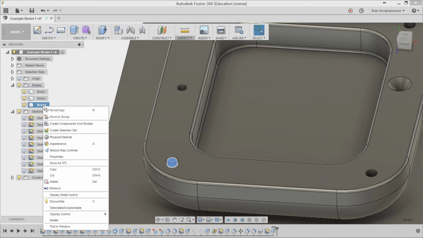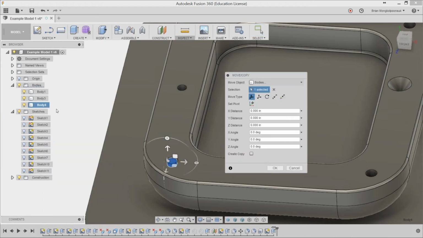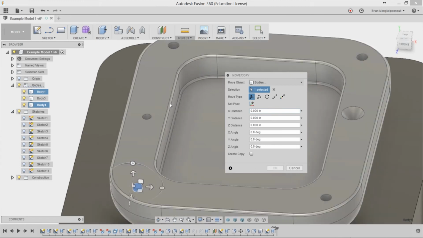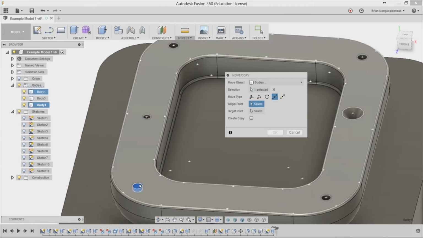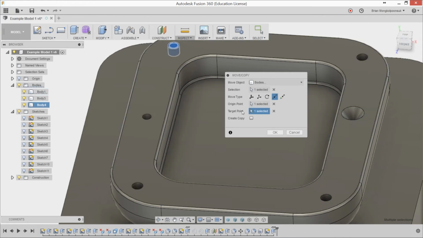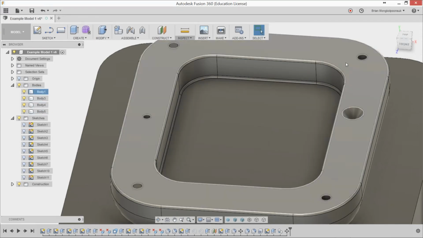You can right click on body 4 here in the browser, move copy, and then I'm going to do a point-to-point copy, for instance. Select the middle of that, the middle of that. It moves it over. If I check this create copy box, then it'll create a copy of it as well. And you could do that maybe 2 more times.